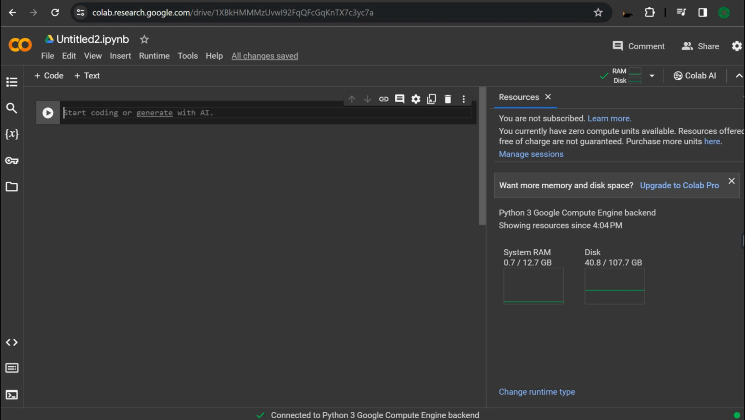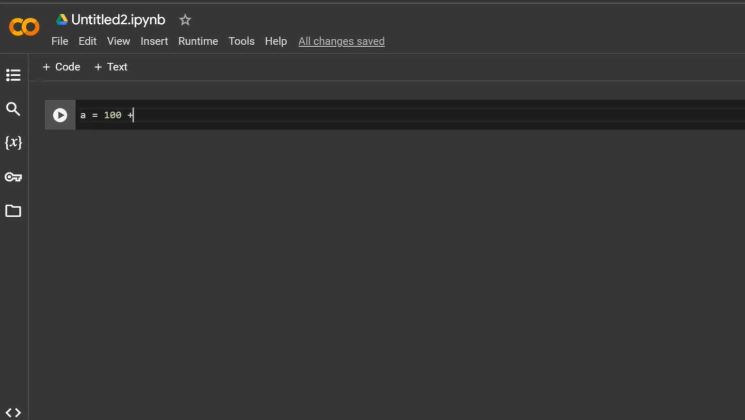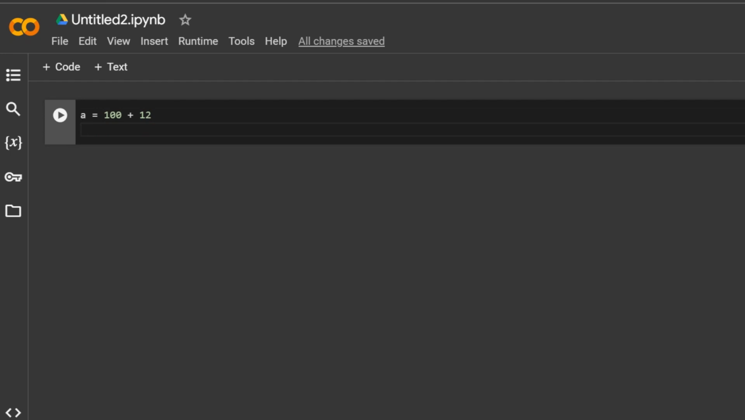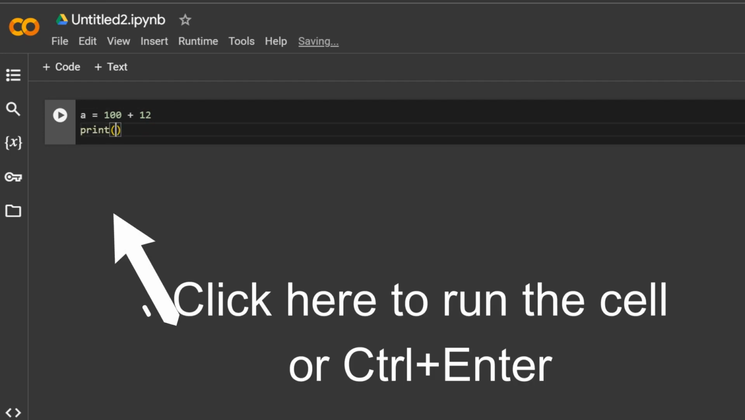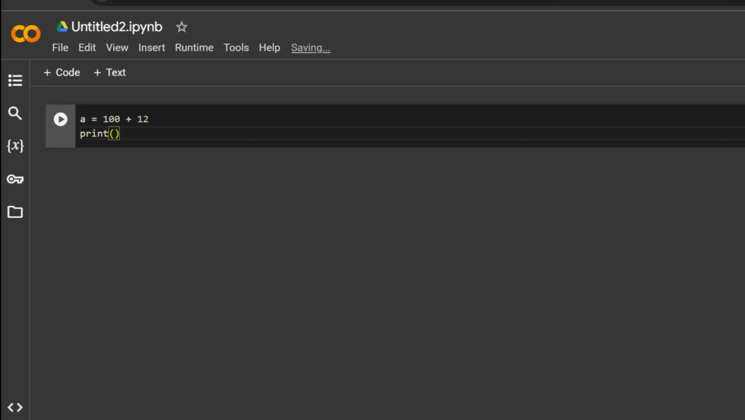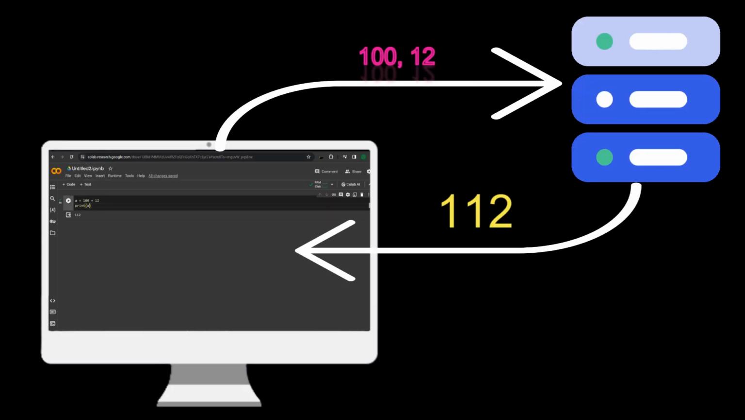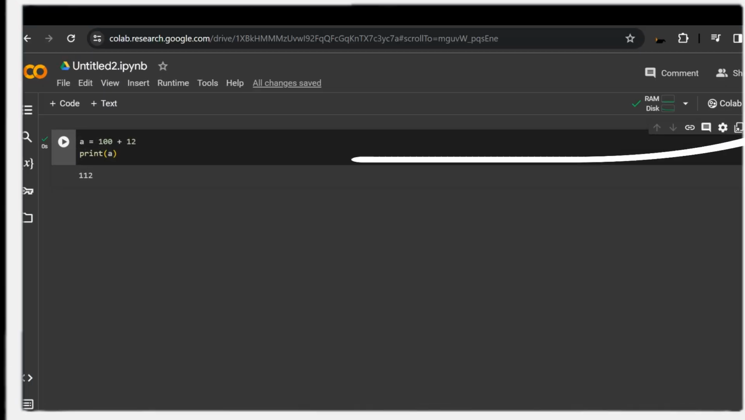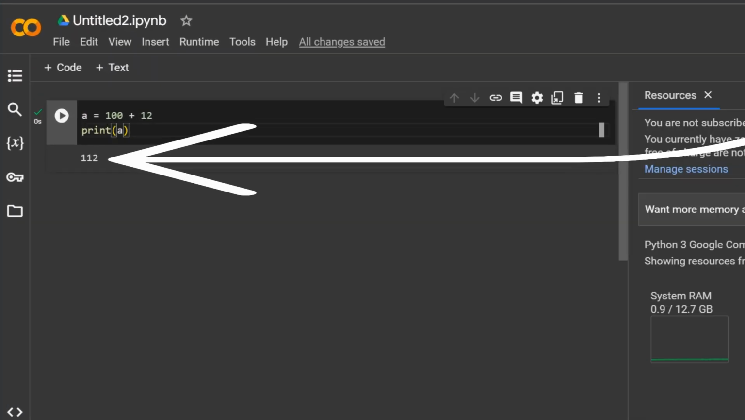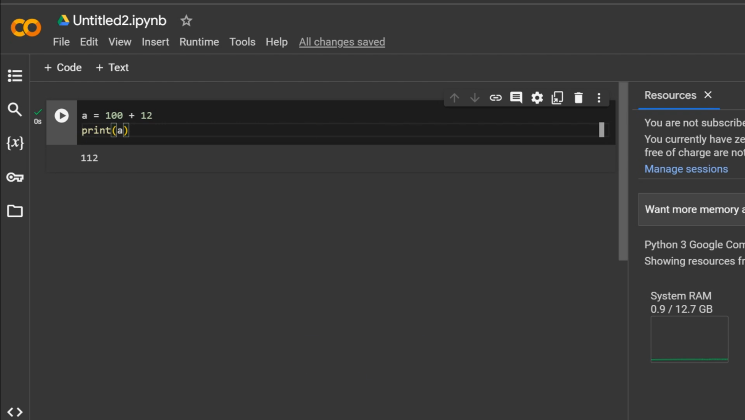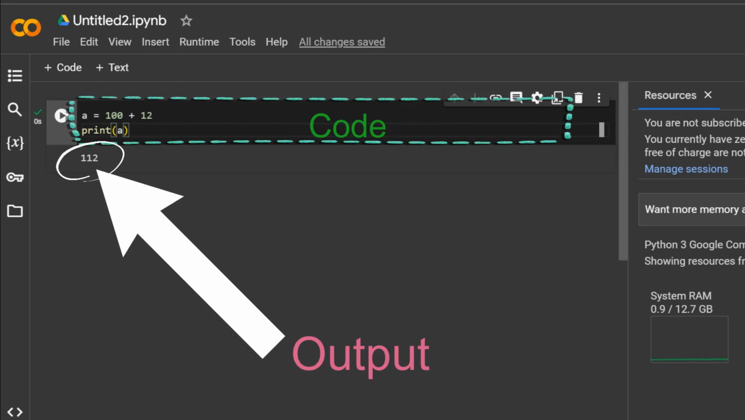So for example, if I type a is equal to 100 plus 12, print a, and then run this code, the data will be sent over the internet to the server where 100 plus 12 will be calculated and then sent back to my computer over the internet. And then this 112 will be displayed in the output just below the snippet of the code.